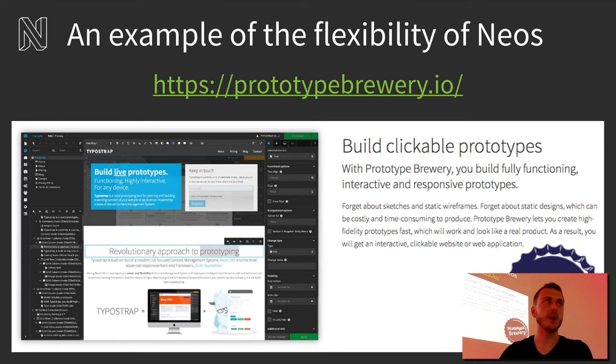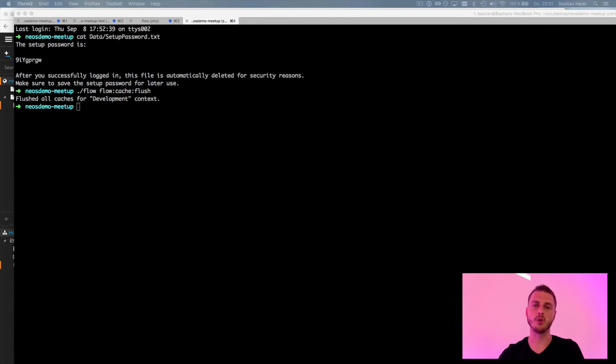But one thing I want to do, which demonstrates the flexibility quite well, is a project called Prototype Brewery, formerly TypoScript. What they've done is build a product on top of Neos, which is basically a rapid prototyping tool. And I'd like to show you a quick video of what they've done with Neos, because I find that to be quite interesting. Prototype Brewery. Oh, I need to move it to the other screen.